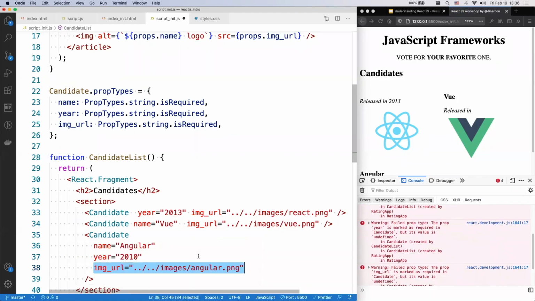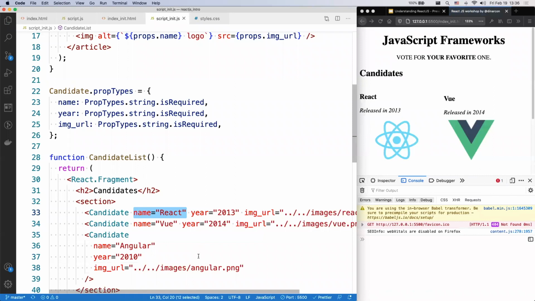So this is a very light way to provide some sort of validation for your React application. As I said, normally you would use this or TypeScript. There are other ways, but this is usually what you do.